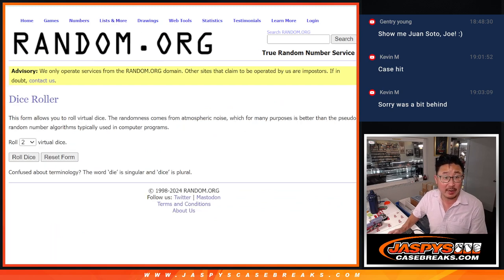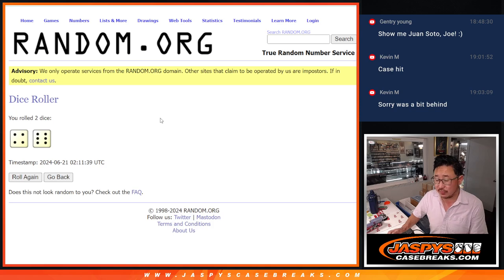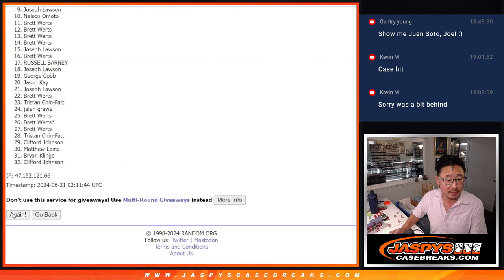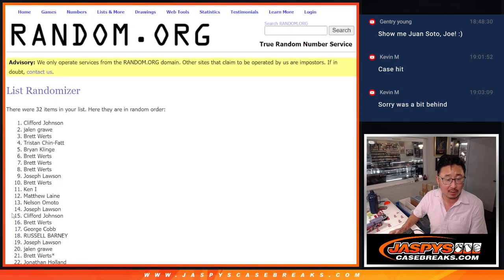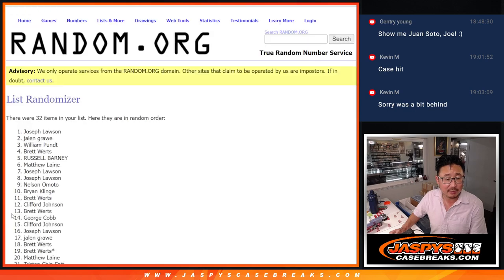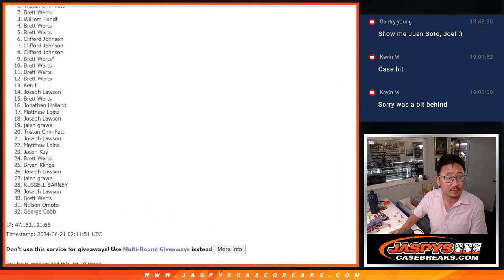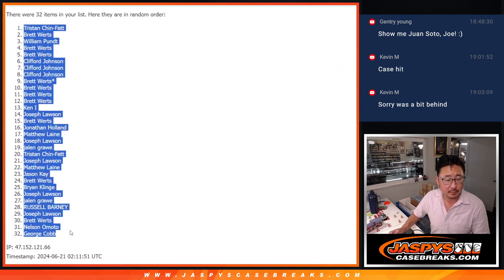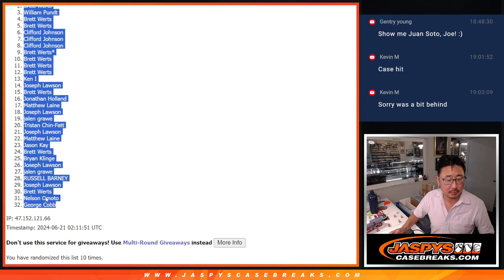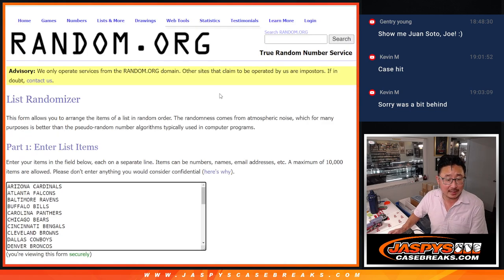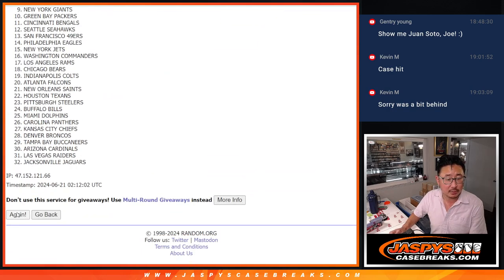All the teams are in right there. Let's roll it, randomize it. This is just for the box break, a 4 and a 6, 10 times. Different dice roll for the giveaway part. 1, 2, 3, 4, 5, 6, 7, 8, 9, and 10. A 4 and a 6, 10 times for the teams.